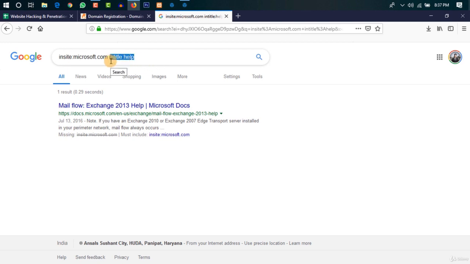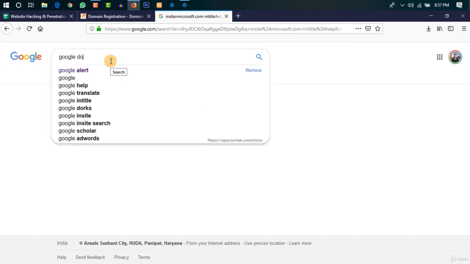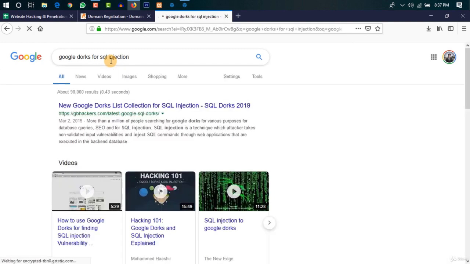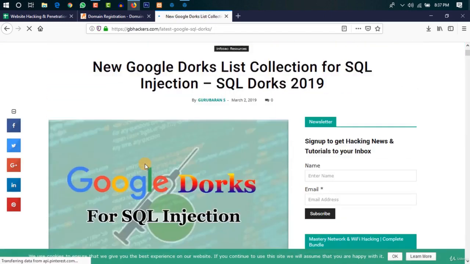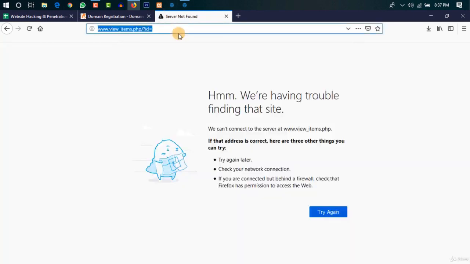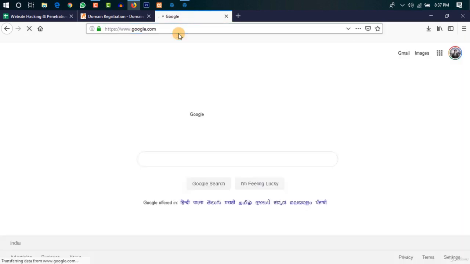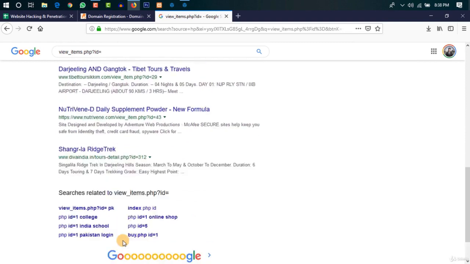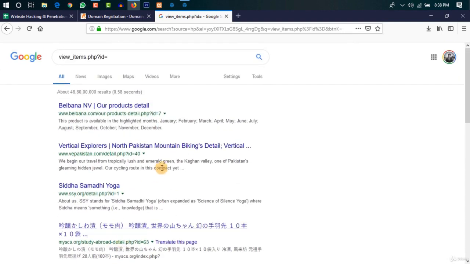There are so many Google Dorks. Let me just show you. SQL injection is a very great vulnerability. You can just go ahead and search on Google Dorks for SQL injection, and it will show you the Google Dork list. So for example, here is a list. I copy this thing, I search this thing on Google. Now all these websites which you see here, they are potentially vulnerable to SQL injection attack.